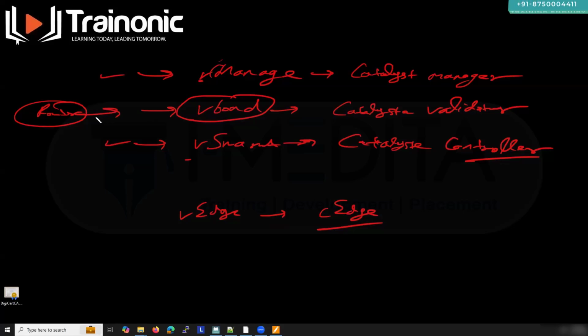Other than that, vManage and vSmart are completely virtual, software-based devices. Either you get them hosted in the cloud or on top of some hypervisor such as ESXi or KVM. Which one will be used in our class? On-prem. So we're going to deploy them on top of ESXi.